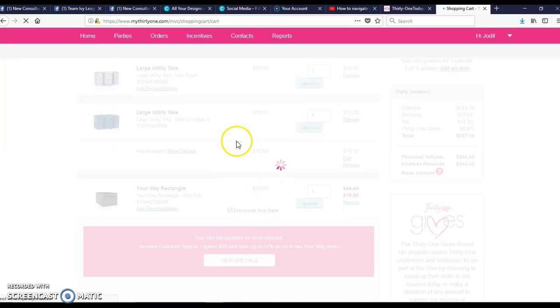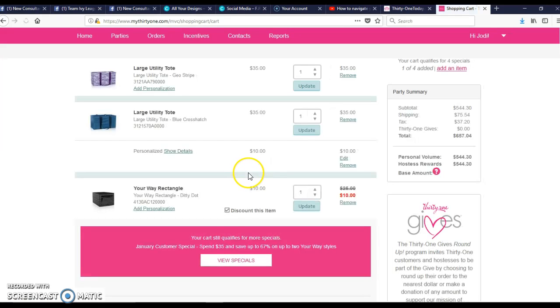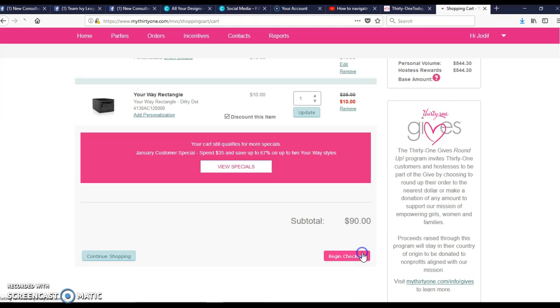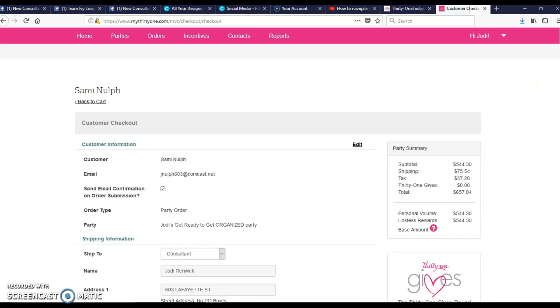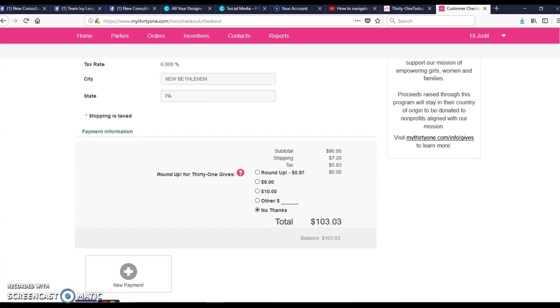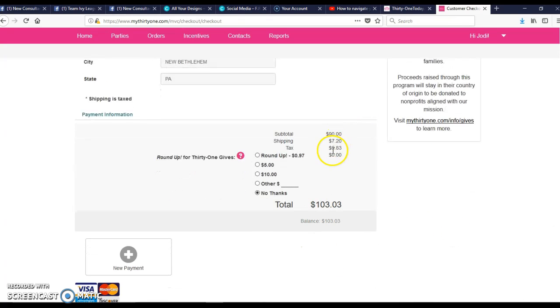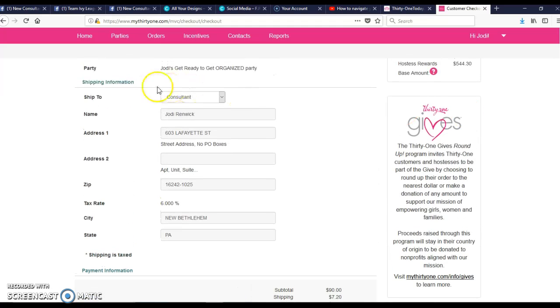So once you've done all that and they are happy and they're done, you would go down here and do begin checkout. Now once we go down here, it's going to show us our subtotal, the shipping, the tax. Now, mine is set to ship to consultant.